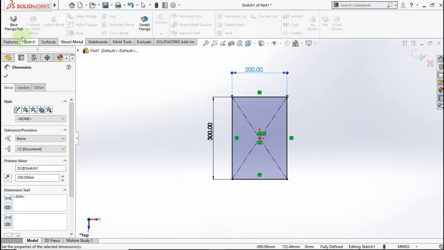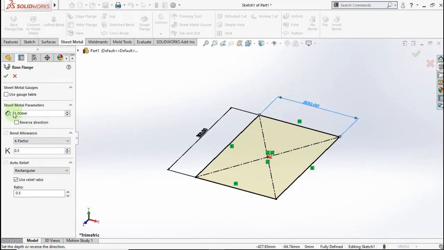Go to sheet metal, active base flange, make sheet metal parameter is 1.2 mm. OK.